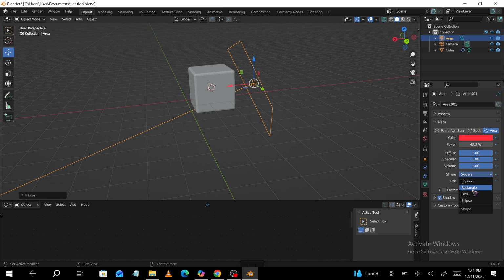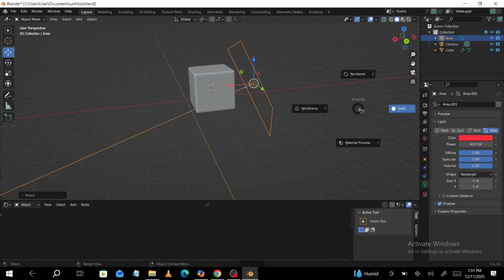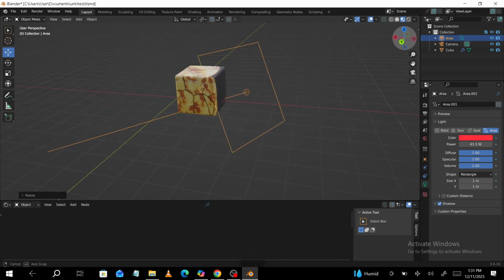To evaluate your lighting accurately, switch your viewport shading to Material Preview or Rendered Mode. These options are available in the top right of the viewport. Material Preview gives a fast, interactive look at how the light influences materials, while Rendered Mode shows a closer representation of the final result. As you tweak power, size, color, and shape, watch how your scene changes in real time.